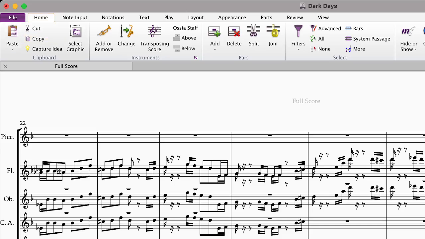Home, you have a whole bunch of different sections. Pasting, cut, copy, capture idea, select a graphic, add or remove instruments, change instruments, transposing score, which allows you to transpose it up or down by interval or by key. Staff, that's the little staff above that shows you how to play a certain trill or play a certain technique in notation form. You can add, delete, or split measures or join them.